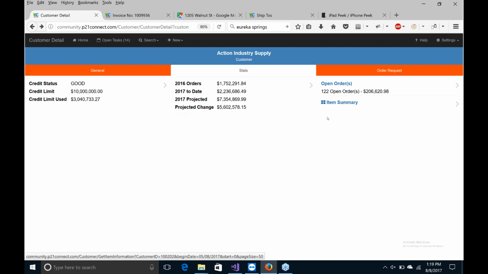I can also drill into open orders to see additional information. So they have 122 open orders, and the total amount of that. And I can also drill into item summary, and I will drill into those in a second. Before we do that, I'm going to drill into this credit status, credit limit used.